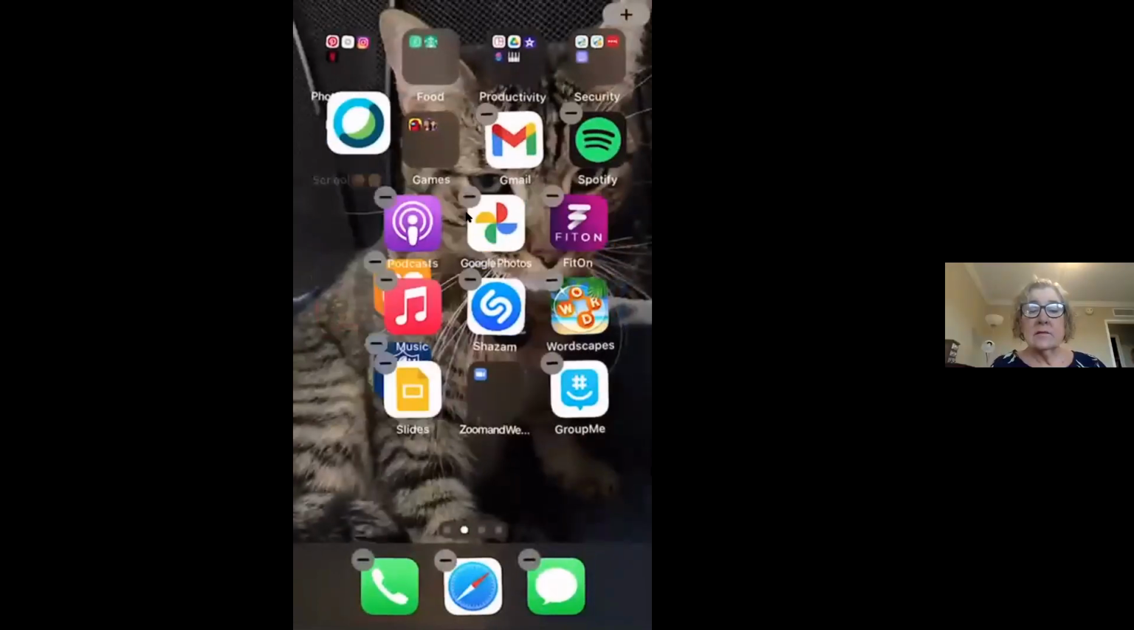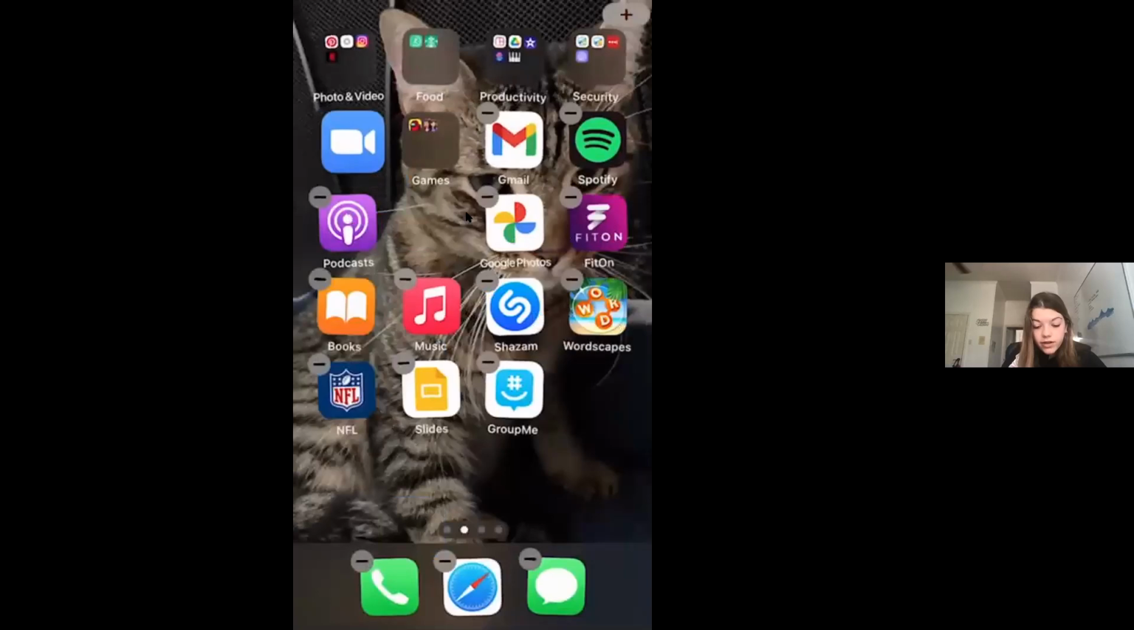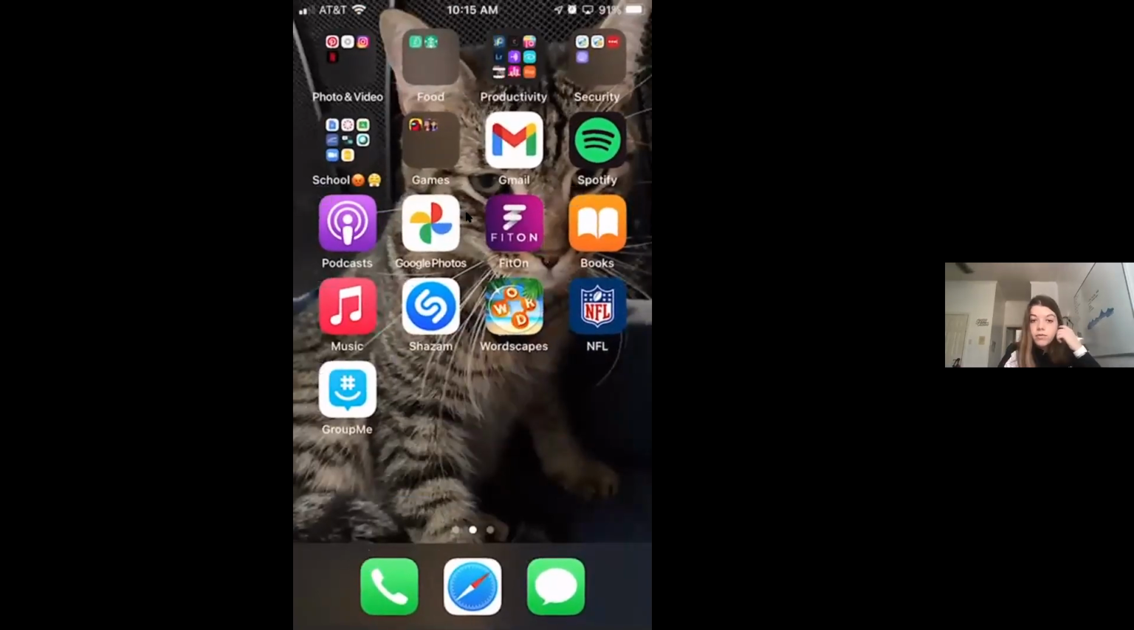But if you have like 6 apps in a folder and you only want to move one out of it, then it will just remove that one app. So yeah, easy, that's how you make folders.